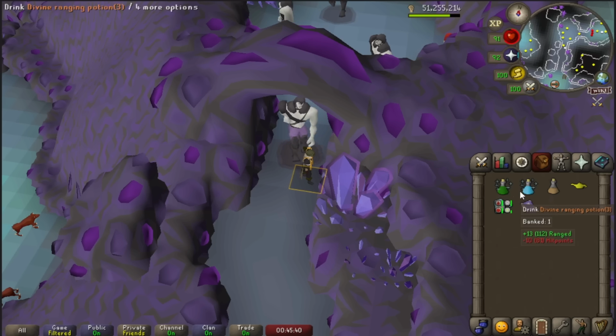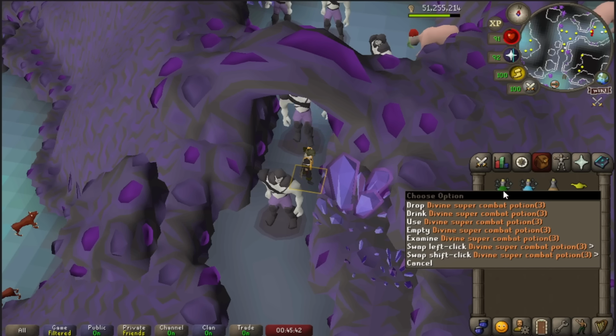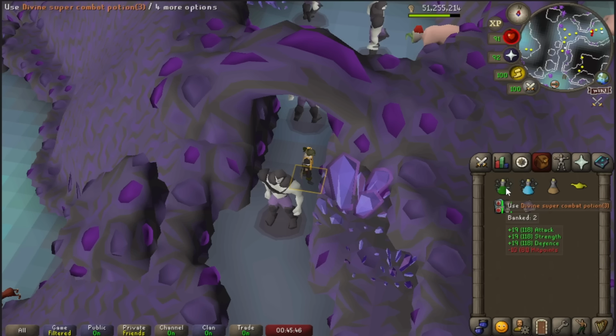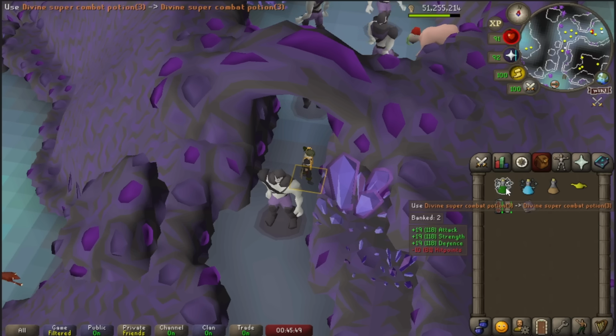You can do that with anything. So over here, I don't want to drink my Divine Super Combat. Swap left click to use. All right, now I can't drink it. I can spam click it. I can't drink it because I swapped the entry. I can't do it anymore.